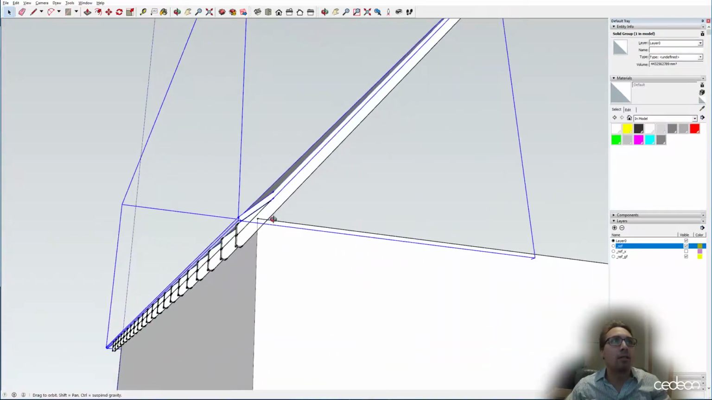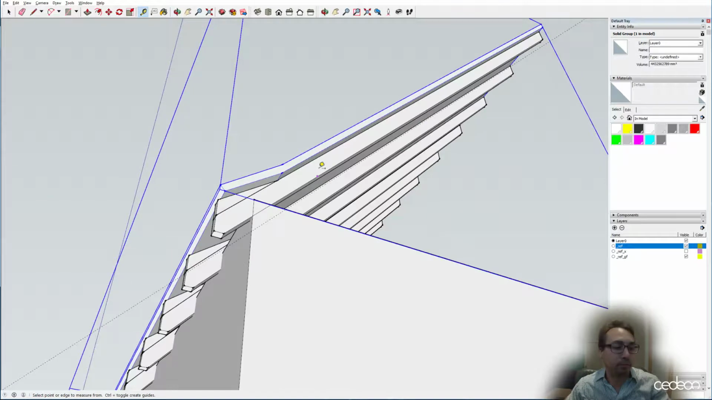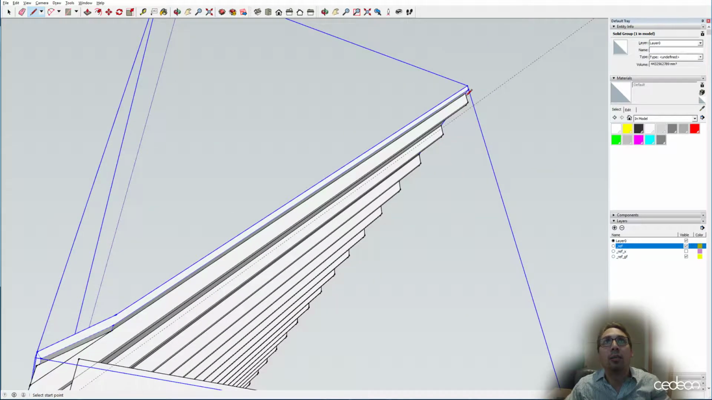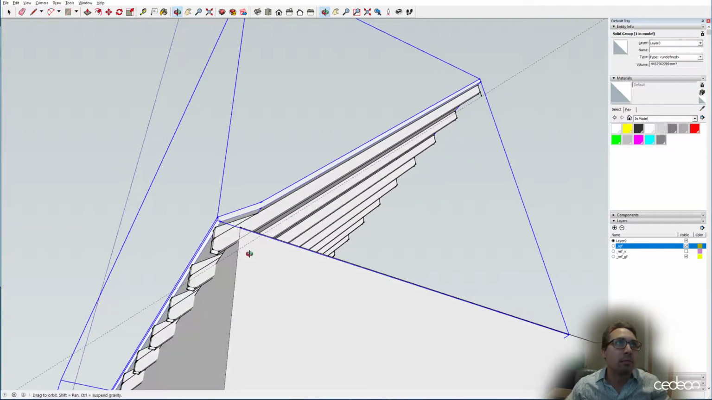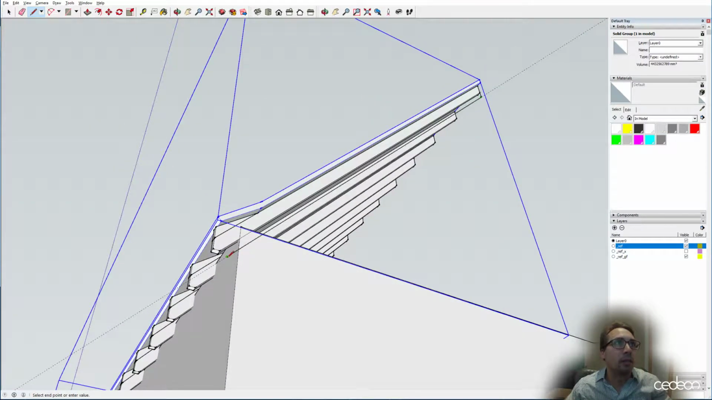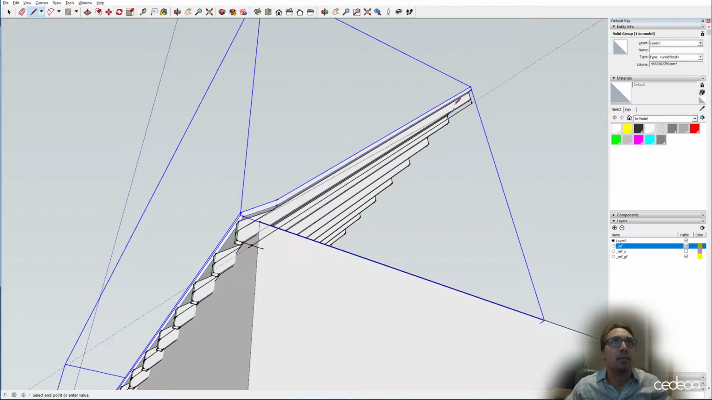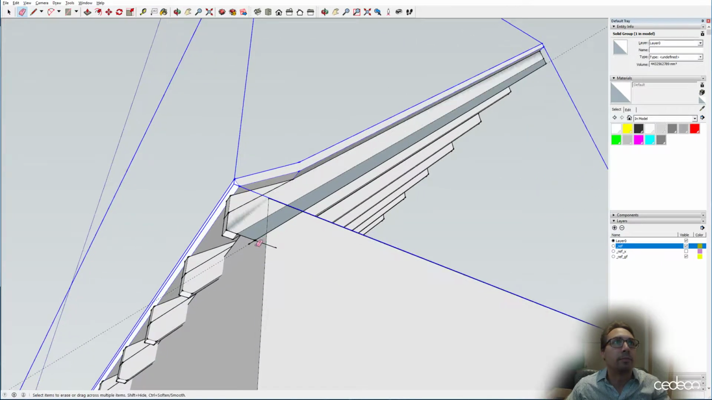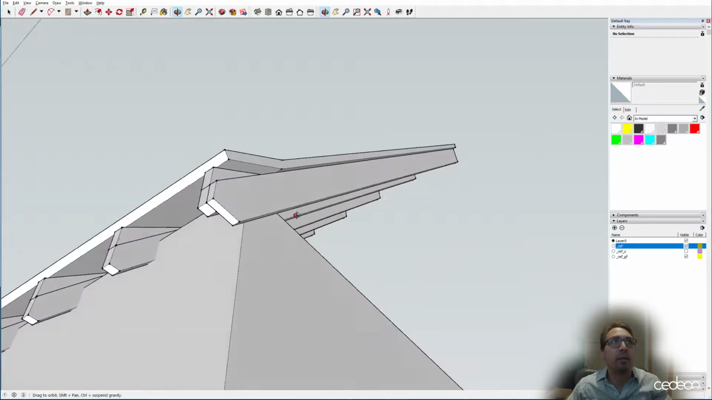Let's do this a barge board. 200 mil. It's not arbitrary. These are experienced figures, guys. Experienced numbers. We're going to trace this. We're going to trace that. We're going to erase that. We're going to erase that. We're going to pull that out. 38 millimeters. Let's go imperial on this.